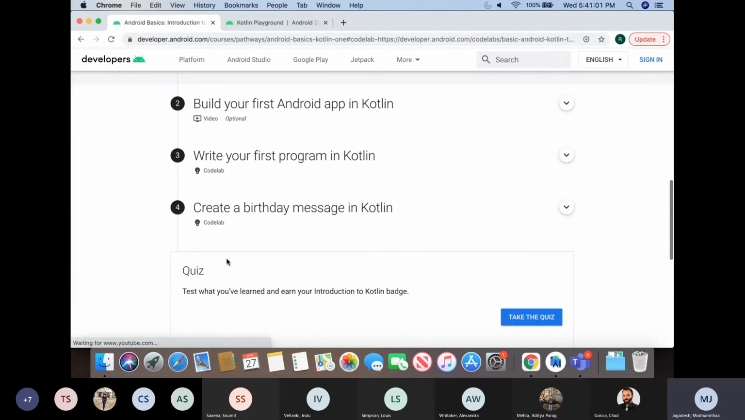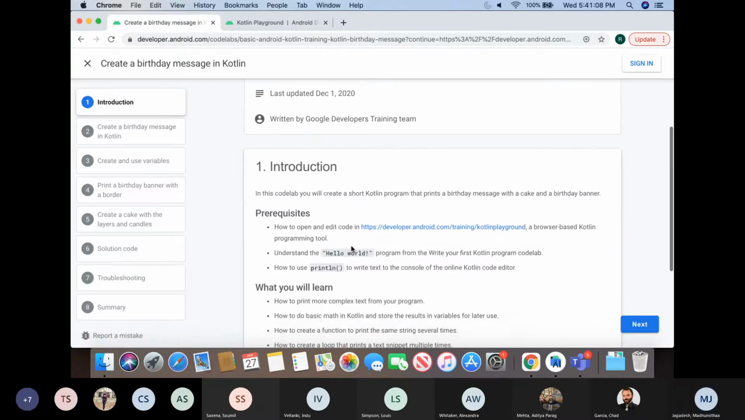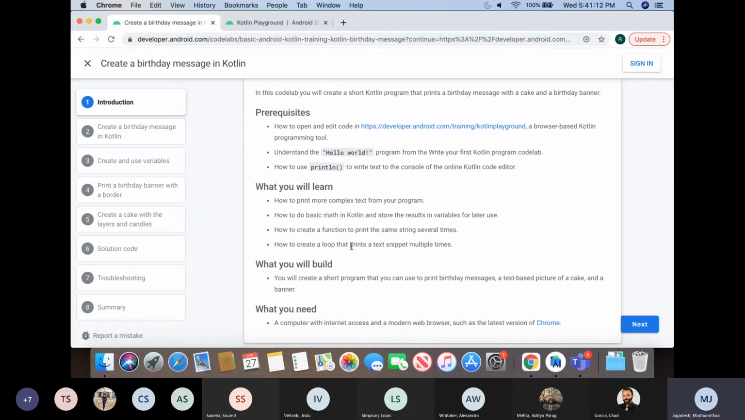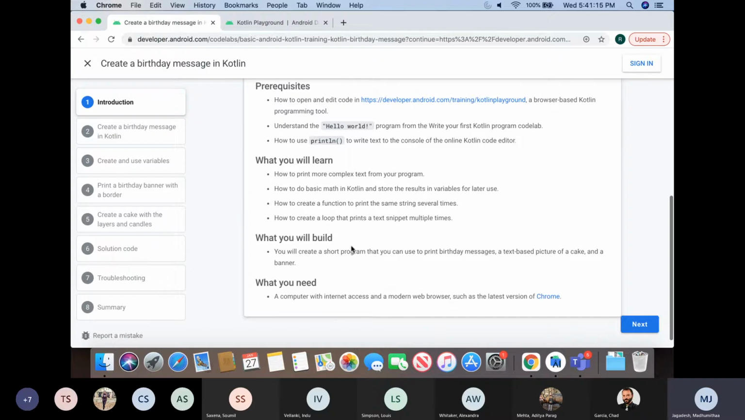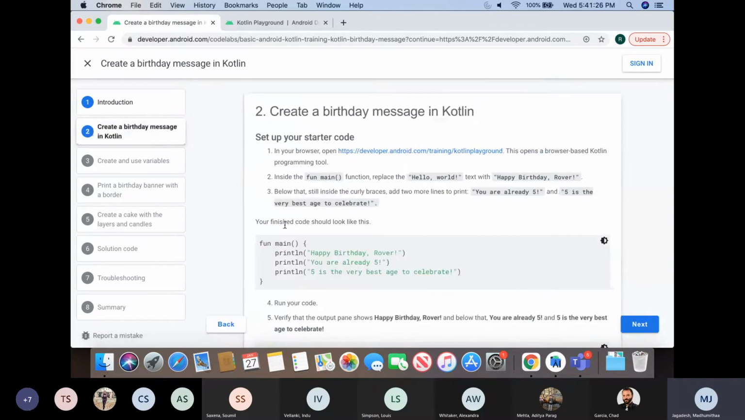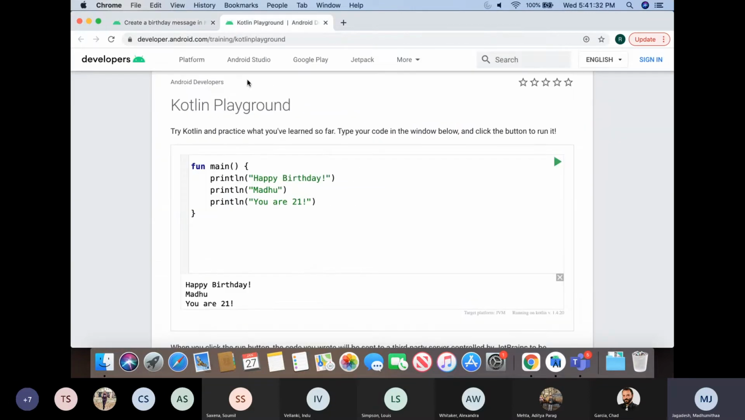Now we're going to go to the second Colab, creating a birthday message. In this, we're going to be learning some more complex text from the program, doing basic math, creating a function to print the same string several times, and creating a loop that will print the text multiple times as well. So they want us to create a birthday message, and we're going to do it in the Kotlin playground.